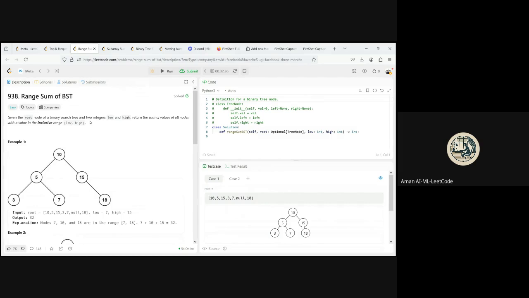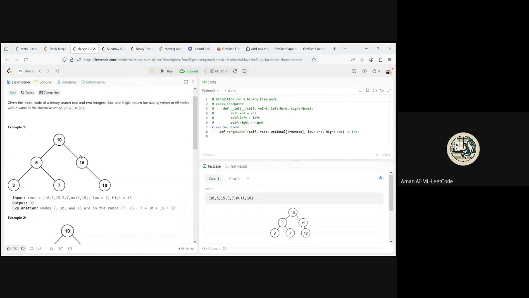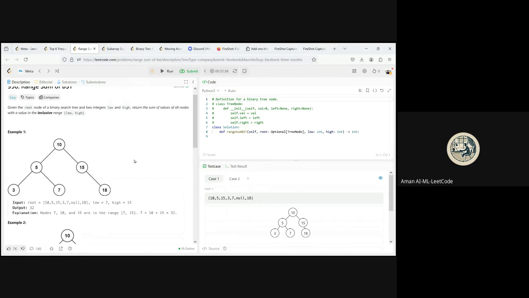Range sum of a binary search tree. You're given the root node of a binary search tree. This is not premium, so you can access it easily. Like I showed you earlier, the left side is going to be smaller than the right side. All the elements on the left are going to be smaller than all the elements on the right side. That's the binary search tree.